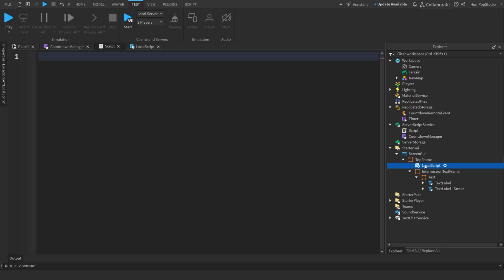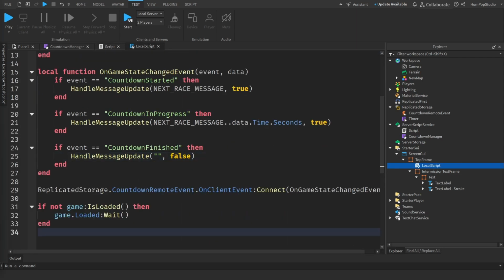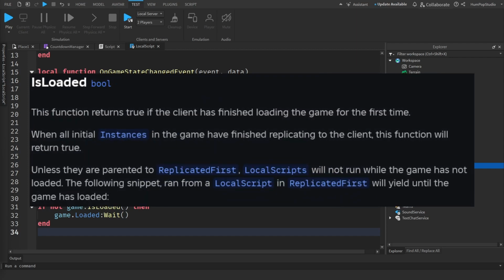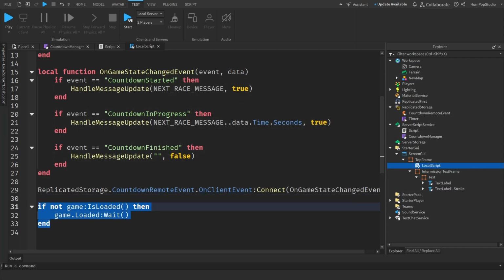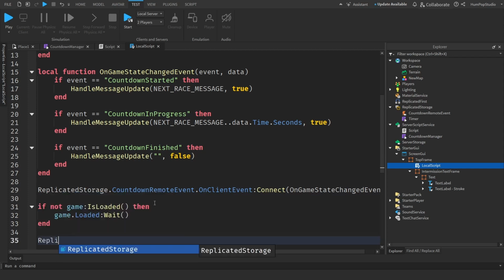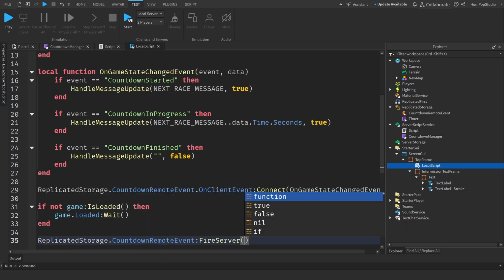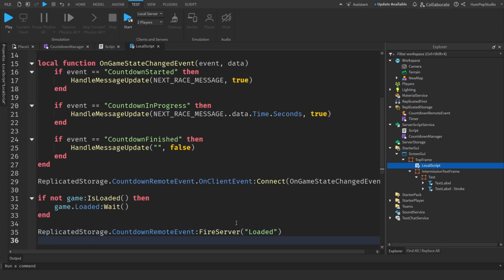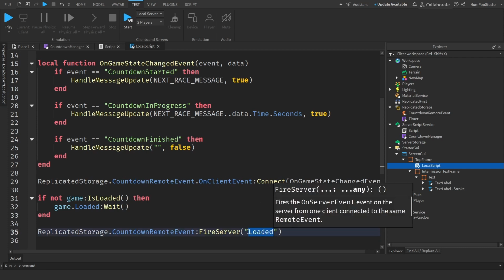So to do this, I'm going to go to our local script. So this is an inbuilt function by Roblox, and it's a function that only turns to true once the client has finished loading the game for the first time. So with this in place, then what we can do is use our countdown remote event. And this time we're going to call fire server, which means we're going to send a message back up to the server. And we're sending the loaded message.